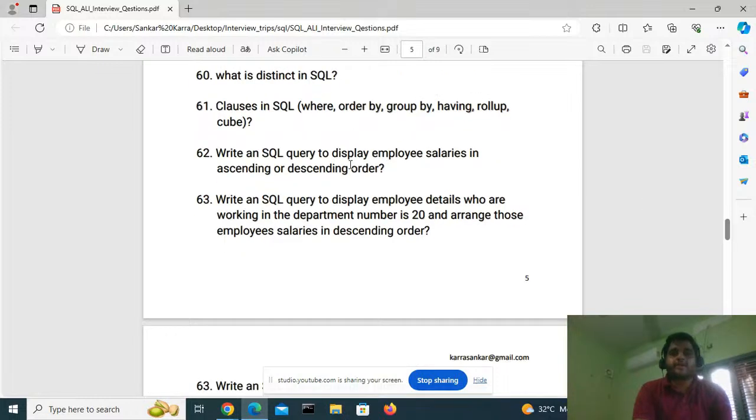Write an SQL query to display employee salaries in ascending or descending order. Write an SQL query to display employee details who are working in department number 20 and arrange those employee salaries in ascending order. Similar questions they will ask in interviews. Must prepare these.